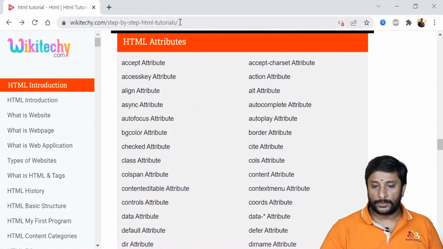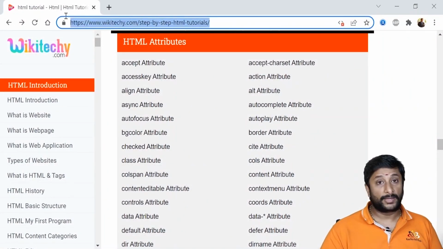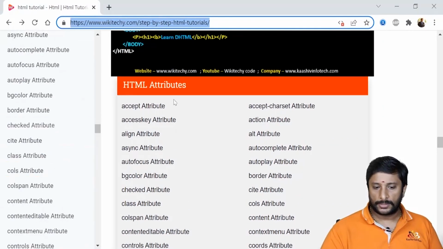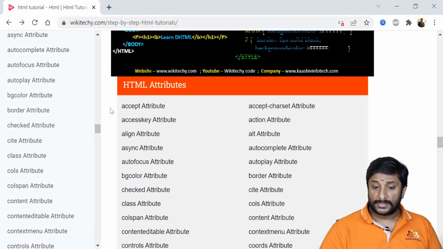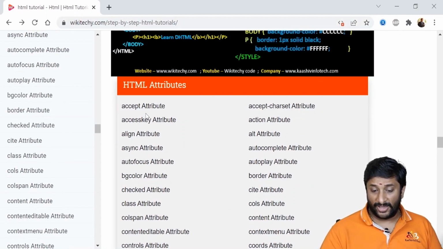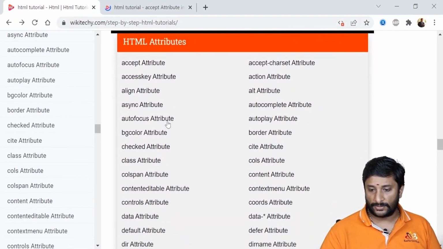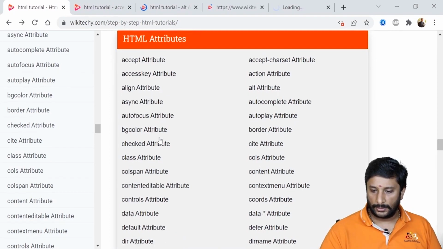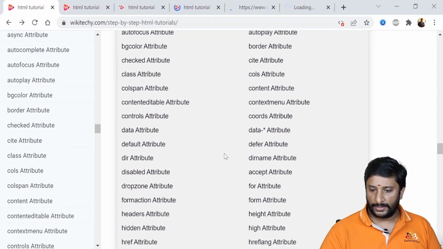Over here, you are able to see it here. This is my link. And here is the HTML attributes. So these are the attributes. It's a very big thing. We got a lot of attributes available. I'll take some of the attributes and I'll teach you how it works. So BG color, col span maybe.